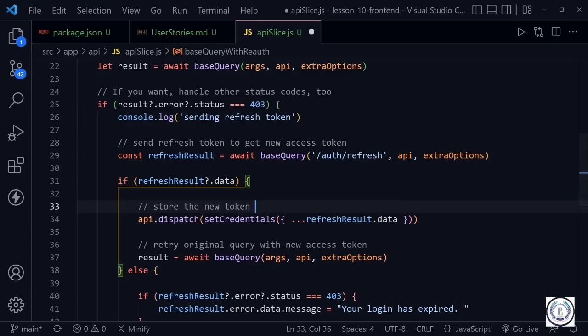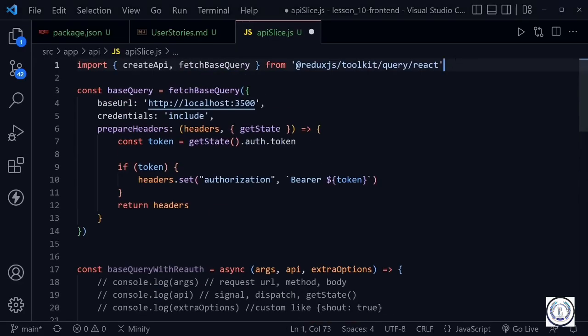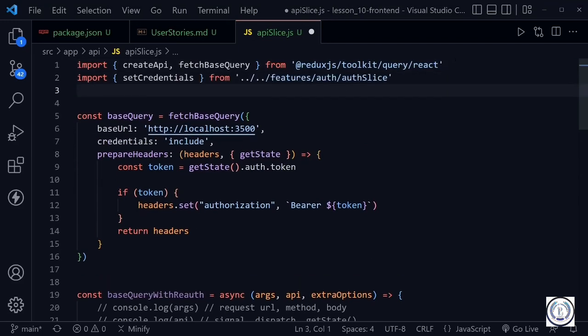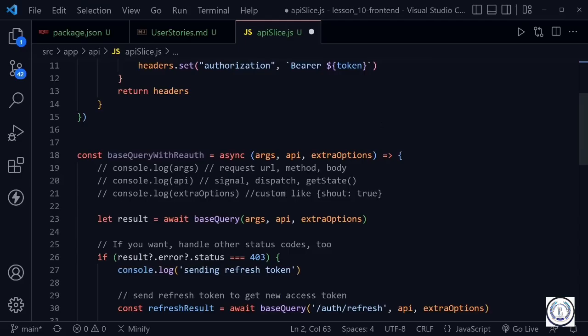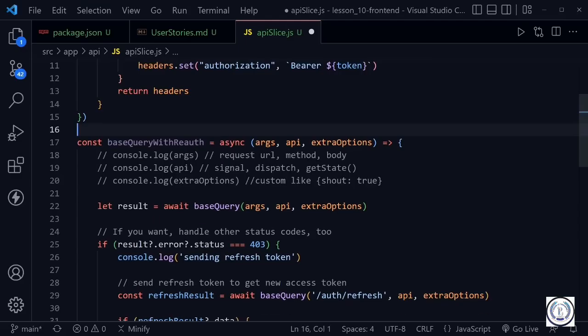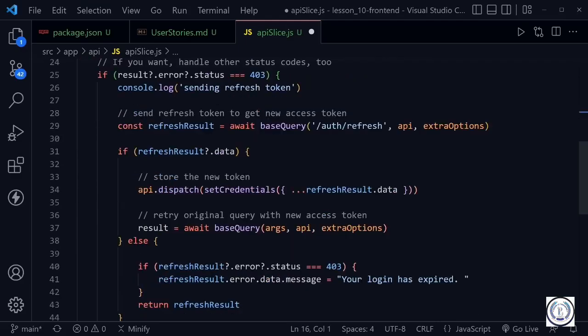Also, with set credentials being used there, we need to go ahead and import set credentials at the top. So before I forget to do that, let's come back up to the top and put in our set credentials that we defined in our auth slice. That was that action creator, and then it sends the payload and sets that token in our Redux state. Okay, now let's scroll back down.